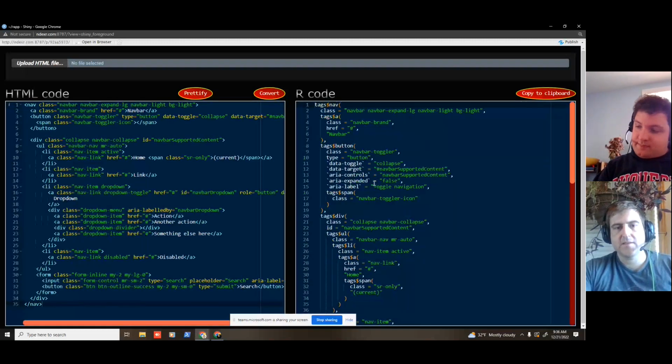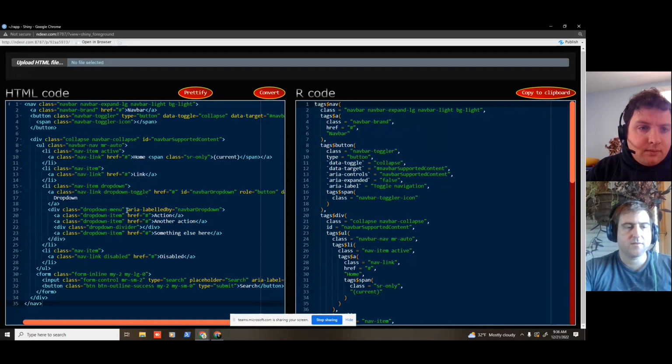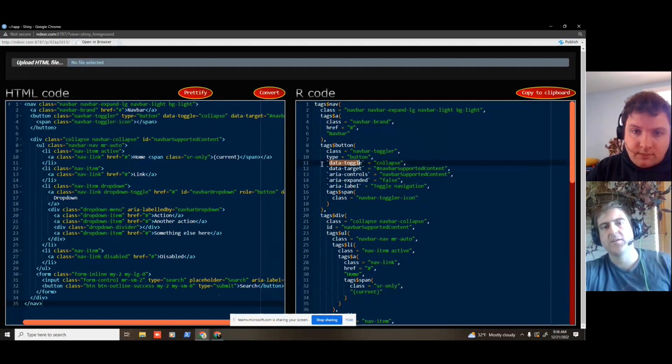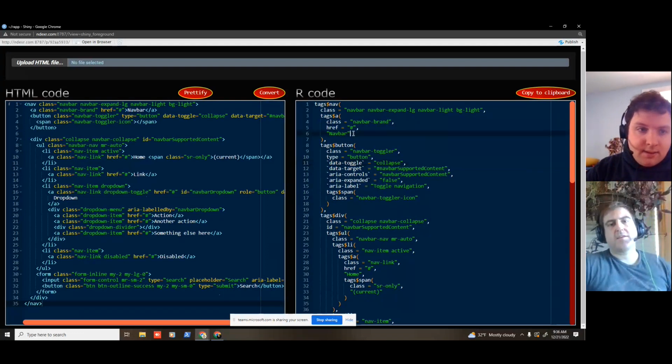Weird things that you might see in this, but make sense, is on the left-hand side, you have arguments that would not work in R, like data-toggle, because it's got a dash in between. You've got to prefix those, you've got to throw those in there.